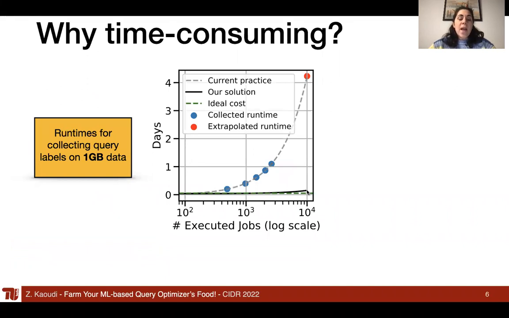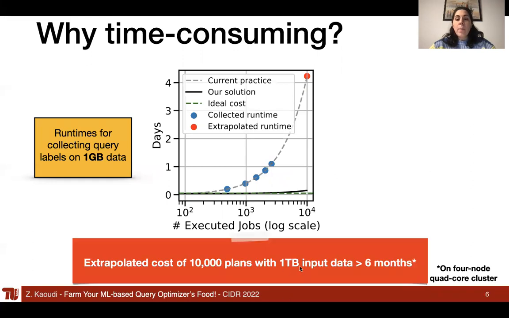Here you can see the time that it required us to collect the runtime of a different number of jobs on just 1 gigabyte of data, and to collect the labels for 10,000 queries, it would require a bit more than 4 days. Now, if we extrapolate that to 1 terabyte of data, that would take us more than 6 months.